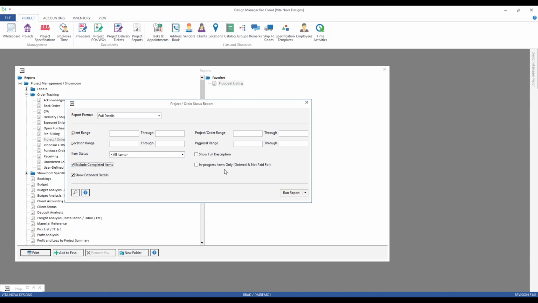Oh, and the in-progress items only. That selection is going to focus only on items where we've created a purchase order to a vendor, but not yet invoiced to the client. Basically, we're going to exclude items where they haven't gone far enough to achieve the status of being ordered to the vendor, or have already been invoiced to the client and are nearing the end of their design cycle. So we're really focusing down on those items in the throes of the design process.